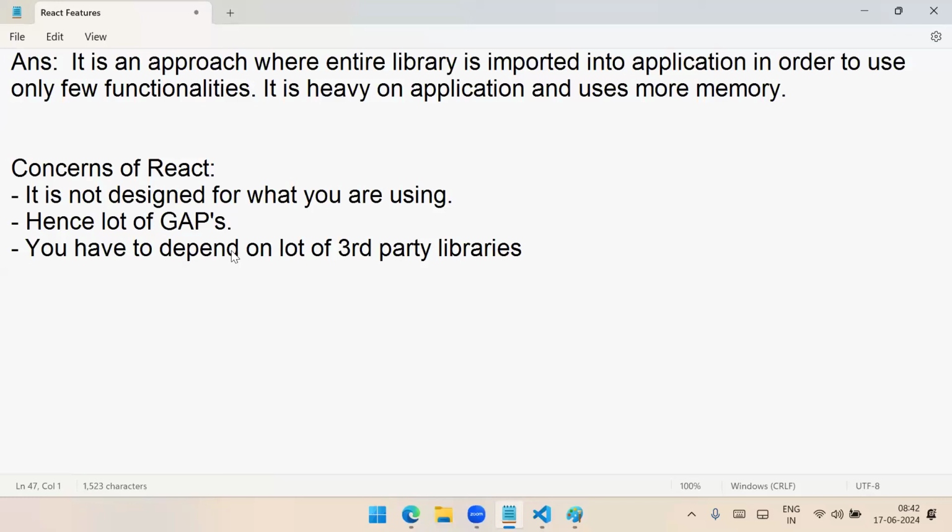That means for Ajax, you need a third party. For forms, you need a third party. For validation, you need a third party. For navigation, you need a third party. Navigation from one place to another needs a third party. That means you need to depend on a lot of third parties.